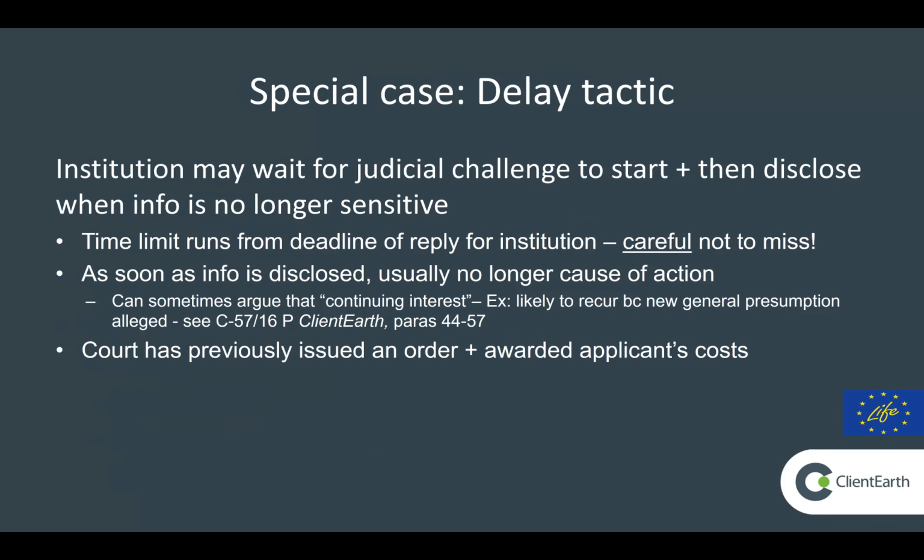In these cases, it's very important to remember that the time limit runs from the deadline of reply for the institution. So you need to be very careful not to miss the deadline to apply to the court in particular. For the Ombudsman, you have a lot of time, so it's more unlikely to happen. And then, as soon as the information is disclosed by the institution, the court may find that there's no longer a cause of action. So that's something to know.